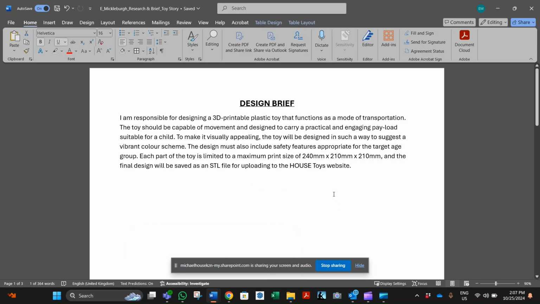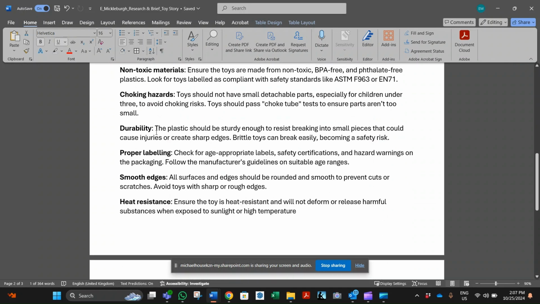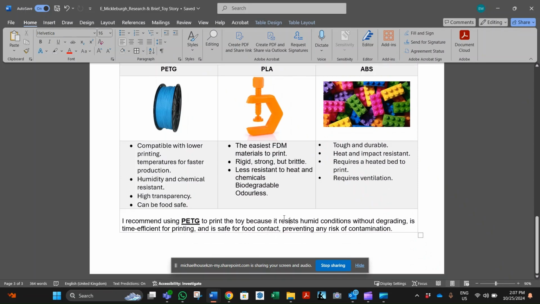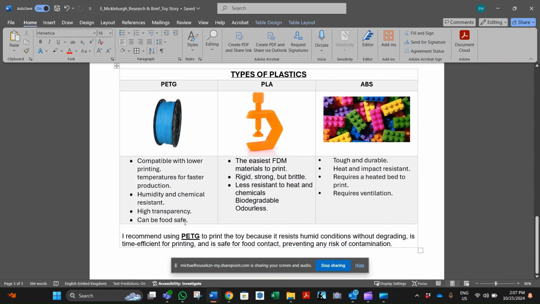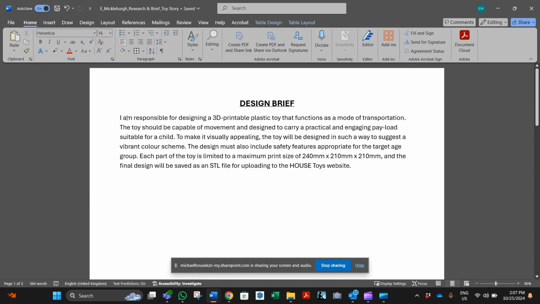I'm going to show you how to save your design brief and research for Project Toy Story. So you'll see here, I've finished my design brief. I've completed all my safety considerations as well as my types of plastic for my brief and research. Just make sure that you've compared features for each plastic and you've got your recommendation for type of plastic to print as well as all your safety considerations. Along with the design brief, that includes all the important aspects.